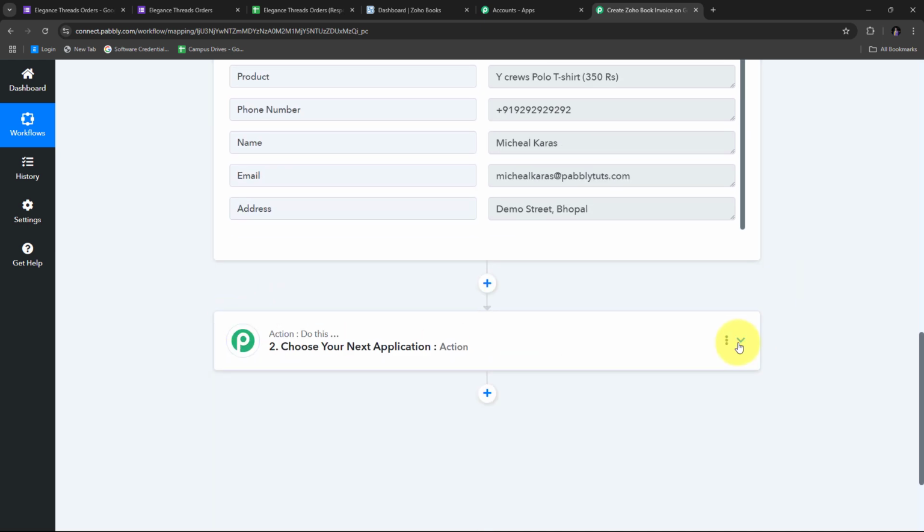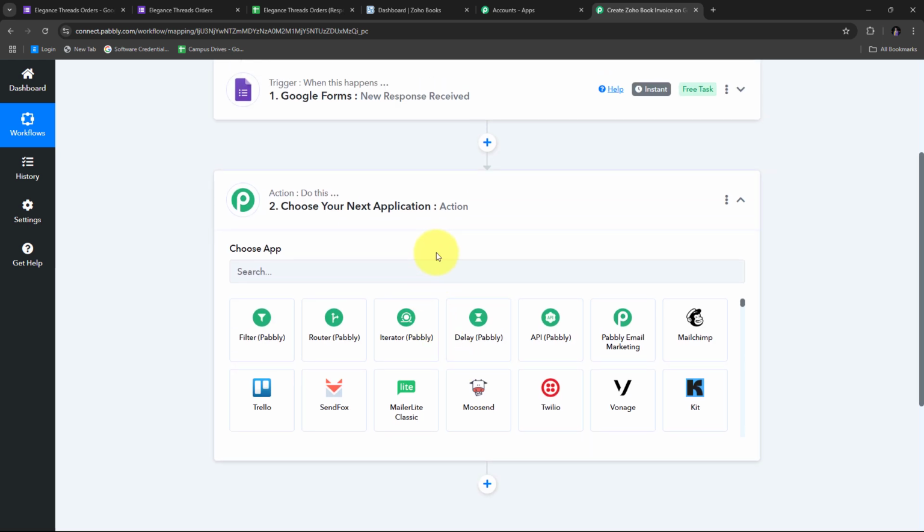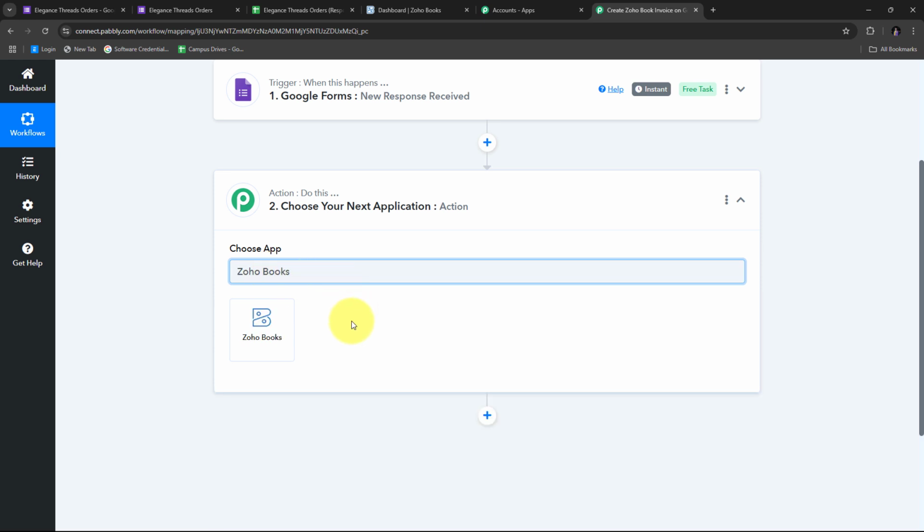So here first I'm going to open this tab, and before creating an invoice in Zoho Books, I need to create a new customer by using all the details of my customer that I received from my Google Forms. So here I need to first search for my action application, that is going to be Zoho Books, and I'm going to select Zoho Books here.